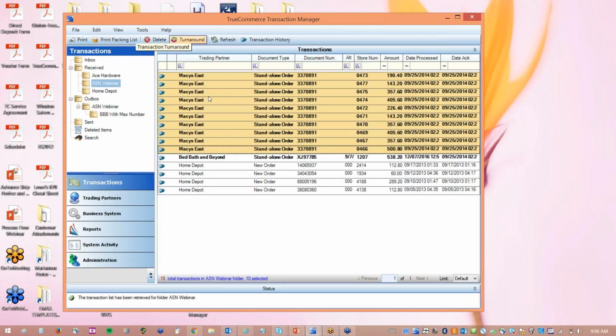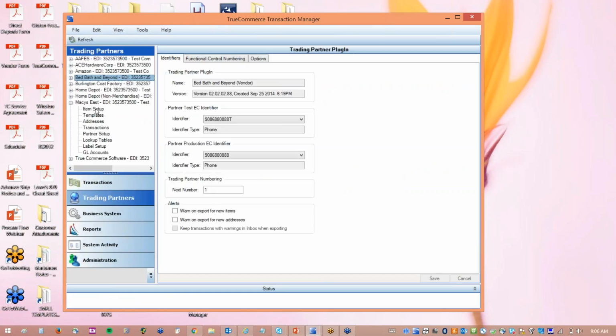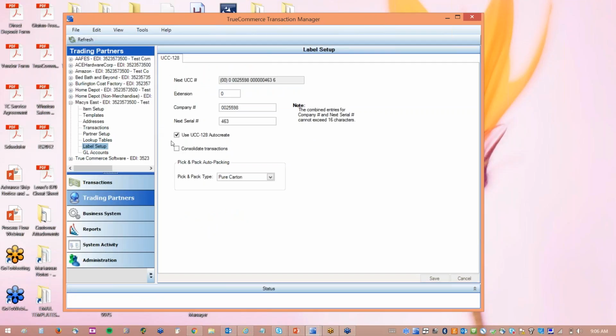If I want to consolidate it, there's a setting I need to change. So let's go down to Trading Partners, expand Macy's East, and go to the label setup. So here in the label setup, there is a little box that says Consolidate Transactions. If this box is not checked, I will get a 1-to-1 ratio on my ASNs. If I do check this box, I can highlight all of those orders, hit turnaround, and create one ASN that would cover all of those orders.